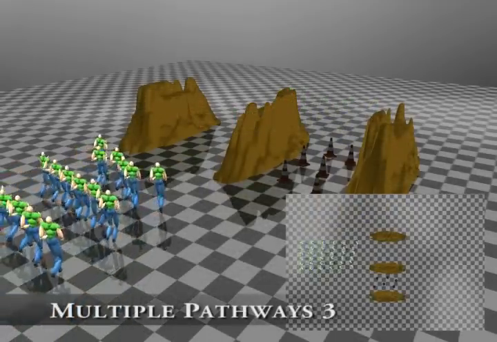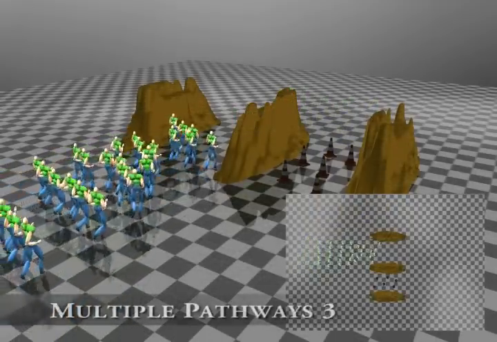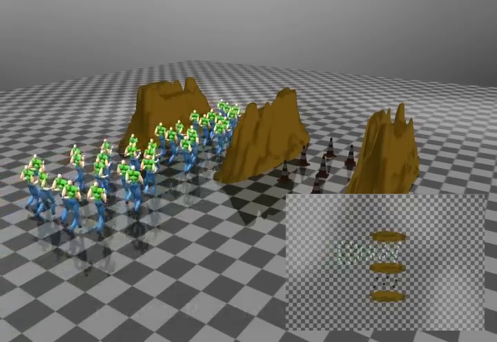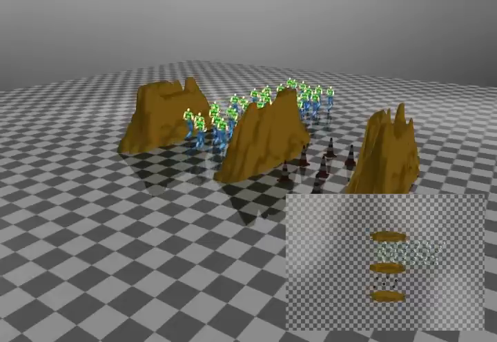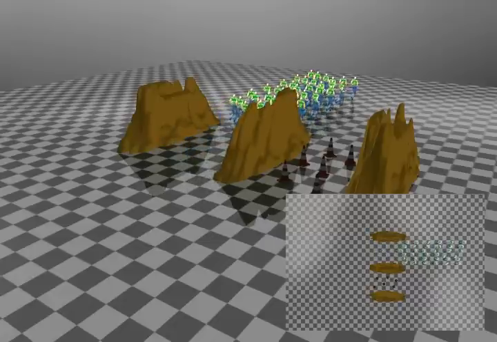In this scenario, one pathway is blocked. The user squeezes the whole crowd into one pathway. This can be easily achieved using the manipulation framework by stretching the crowd. The user changes the formation into an L shape after the movement.